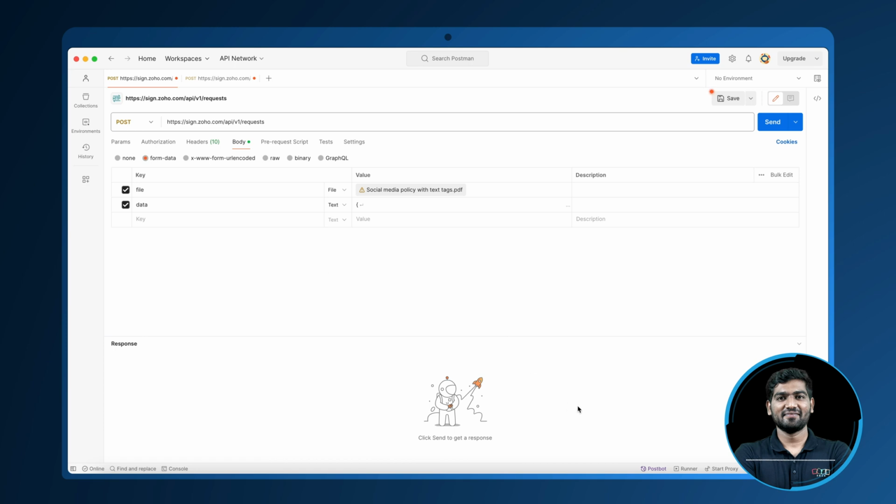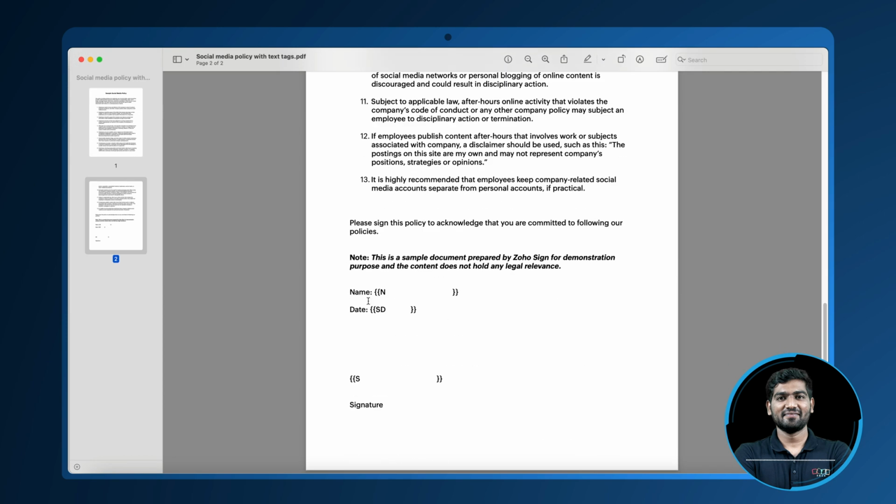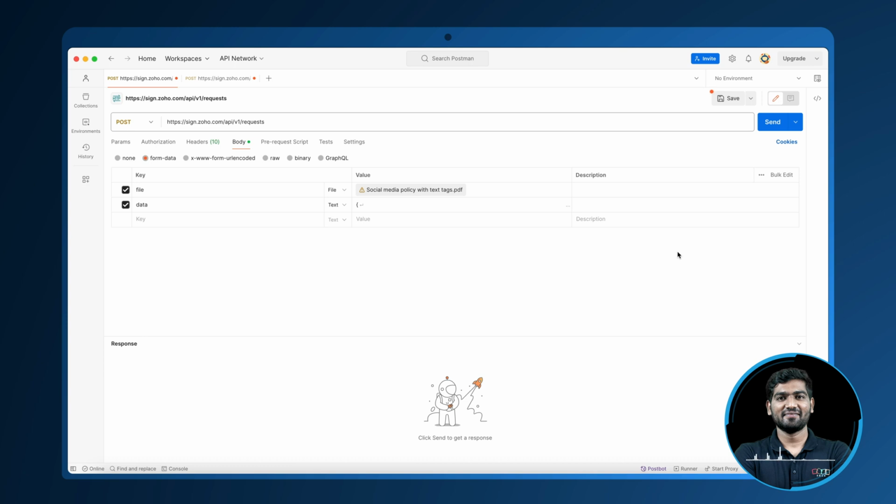The file that is uploaded needs to have pre-configured signature placeholders, or text tags as we call them. Using text tags for automatic field addition has been covered in a separate video, which you can also find at the top of this video or the description below.